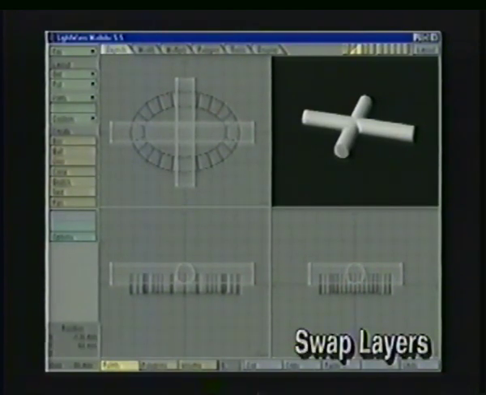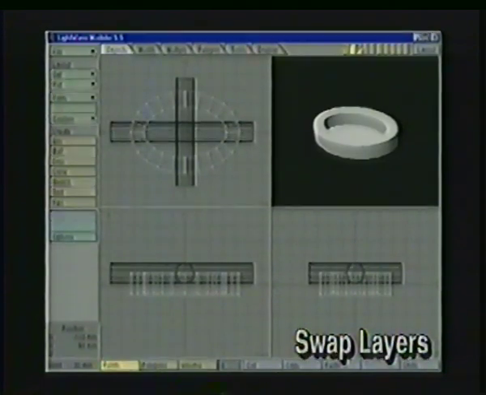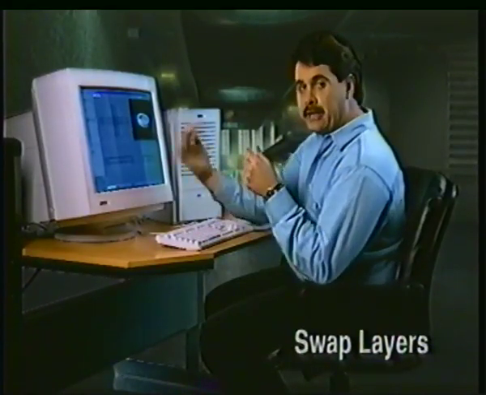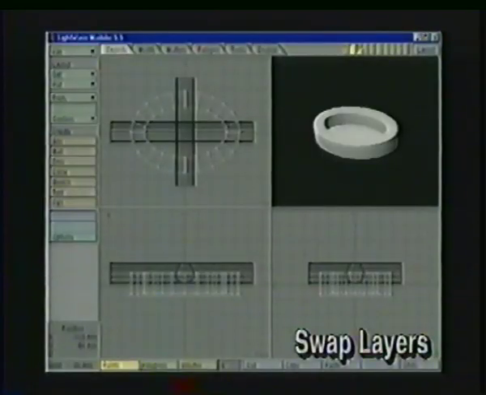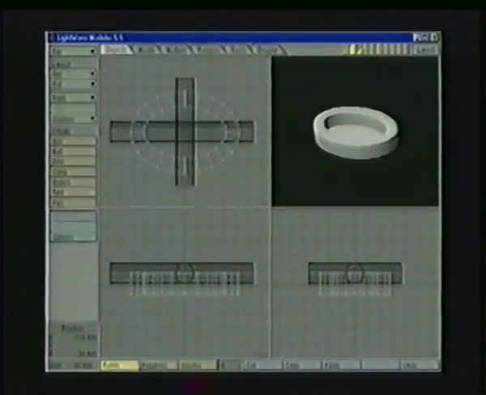I'm going to swap my layers by hitting the apostrophe key. The apostrophe key will take anything that's in the foreground layer and put it in the background, and anything that's in the background and put it in the foreground. So now my cutting tools are in the background, which is where they need to be for a Boolean. What I'm cutting is in the foreground, and I'm ready to do that Boolean.